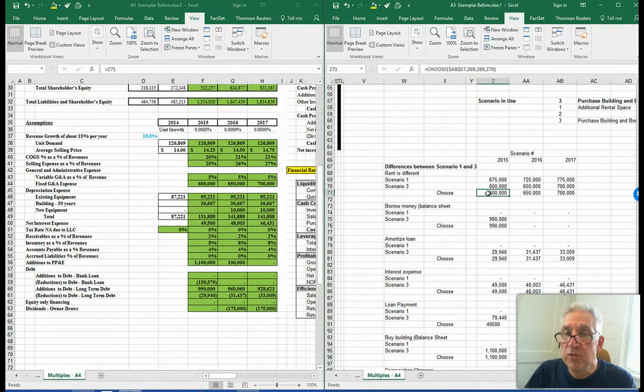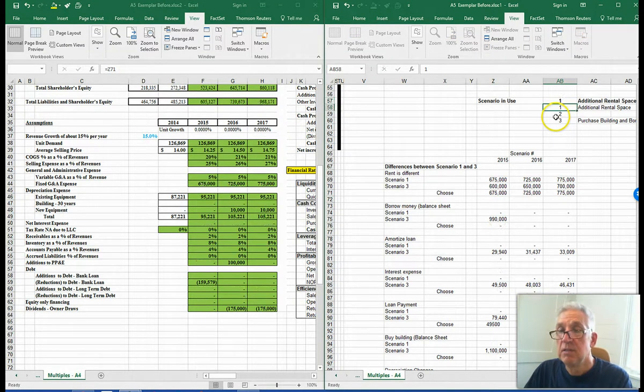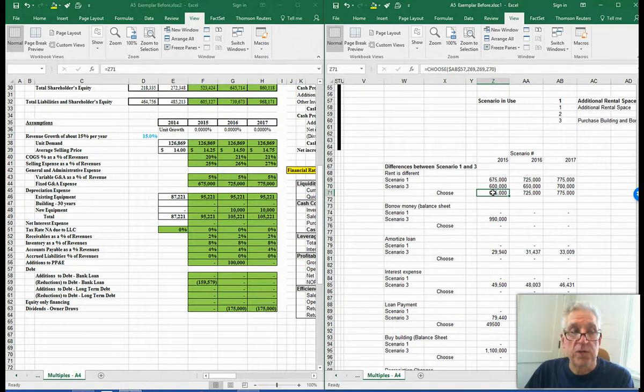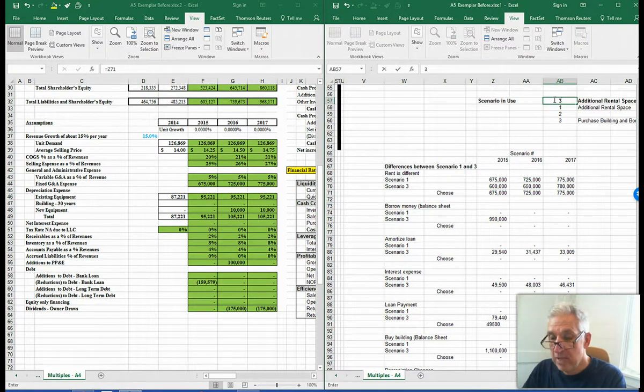Well, what's going to be in the choose function? Simply one of these two numbers that it's going to have chosen based on what we put in here. So to show you, if we put a 1 in here, it's going to choose 675 instead for that first year, 2015. This, of course, will mirror the 675, and that feeds into our income statement. Let's go back to 3 here.